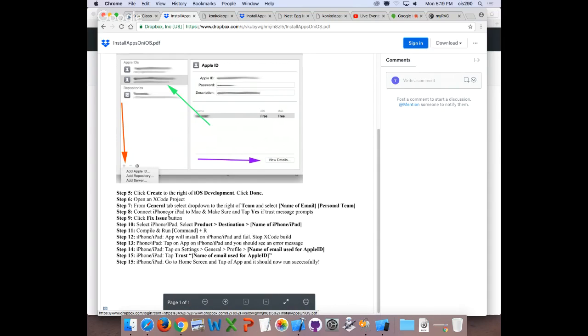There will be a button that says fix issue. What this is going to do is create a temporary certificate, a temporary profile just for side loading. Now side loading will generally last up to 6 months, and then you have to redo it again. There's talk they're going to up it to a year, but right now it's 6 months. Then you have to reconnect that device again. You compile and run it.